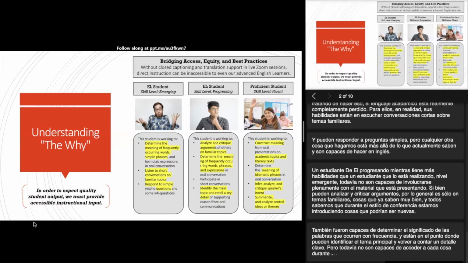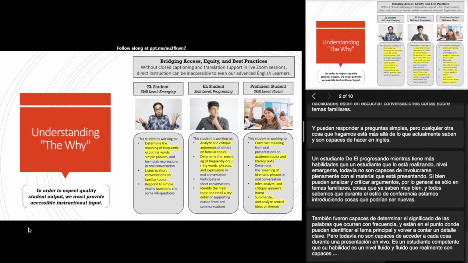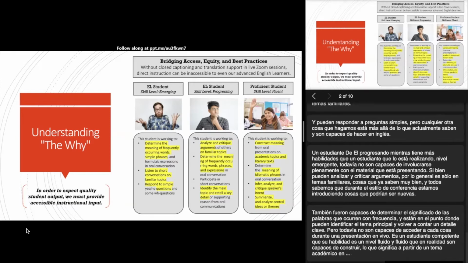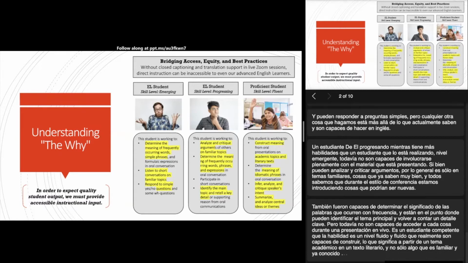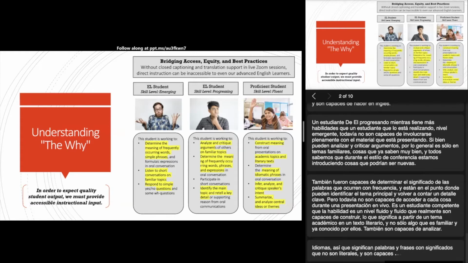A proficient student, whose skill is at the fluent level, is actually able to construct meaning from an academic topic in a literary text and not just something that is familiar and already known to them. They're also able to analyze idioms, so words and phrases with meanings that aren't literal, and they're able to make inferences, summarize, and analyze things that they've heard.